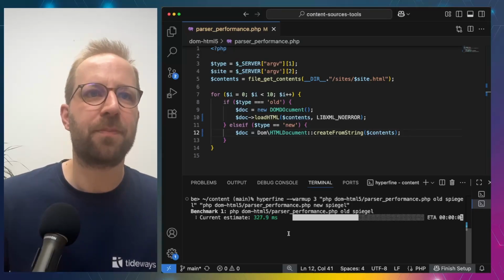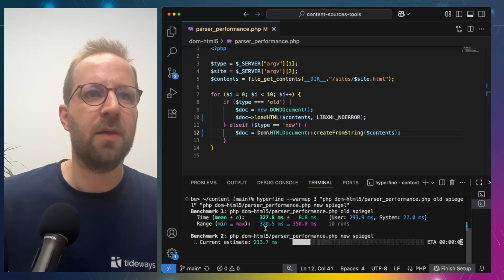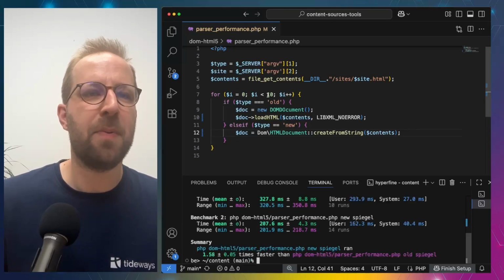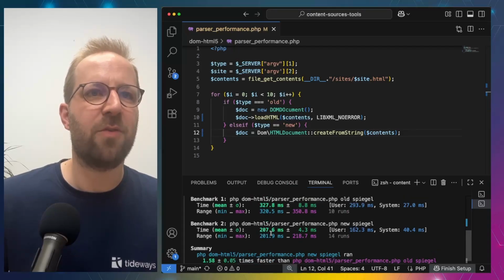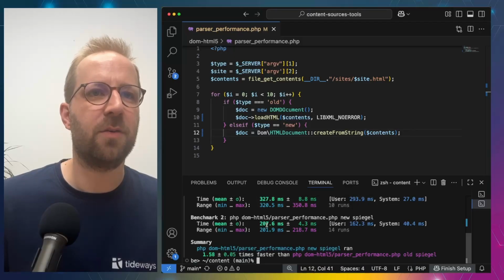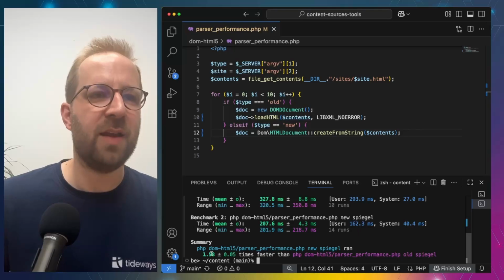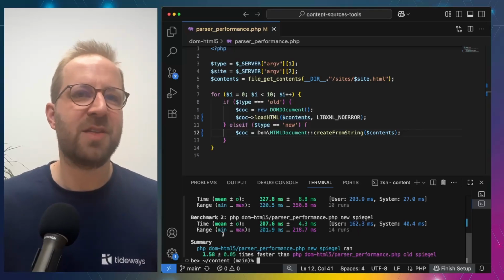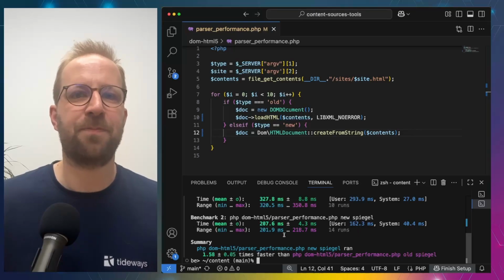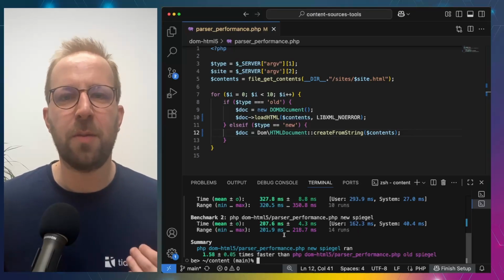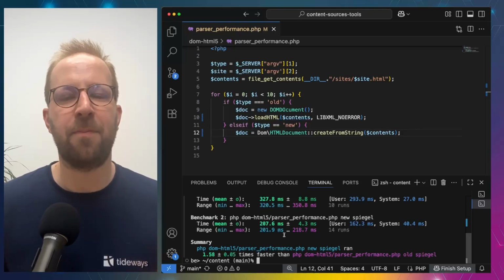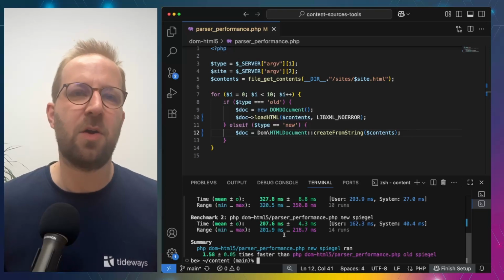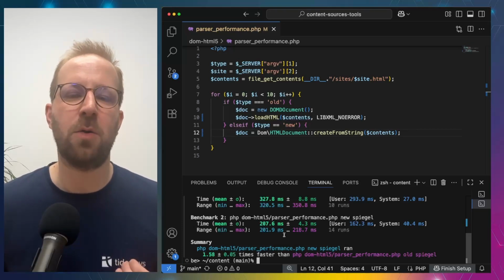We see that for the old code, 10 parsing runs take 327 milliseconds, and for the new it takes just 207. So the difference really is about 1.5 times faster using the new parser. So if your PHP application parses HTML code a lot, you should change to this new API for performance reasons, but also because it parses the HTML code more correctly.